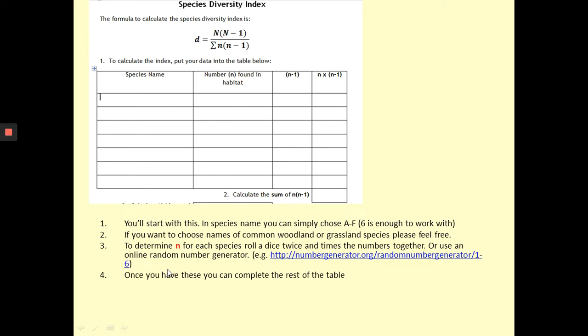Once you do that, you will be able to complete the rest of the table. So once you've got your number of species, you'll be able to work out your n-1 and then your n times n-1 for all the species, with the final bit here being the sum of those values. So that is all of the underneath bit of this formula here.